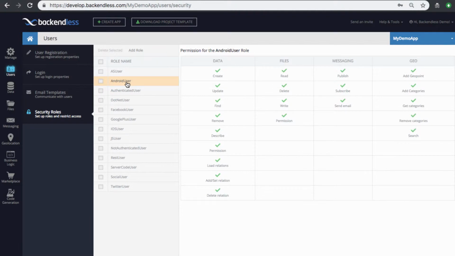This way, if you want to disable certain functionality for your Android users, such as, let's say, Android users cannot read files or they cannot remove data in the databases, you can simply click on the icons in the corresponding rows and columns to either enable or disable functionality for that specific role. And likewise, if you were to go for, let's say, server code user, that means that's your business logic, or JS user, you can control it exactly the same way.